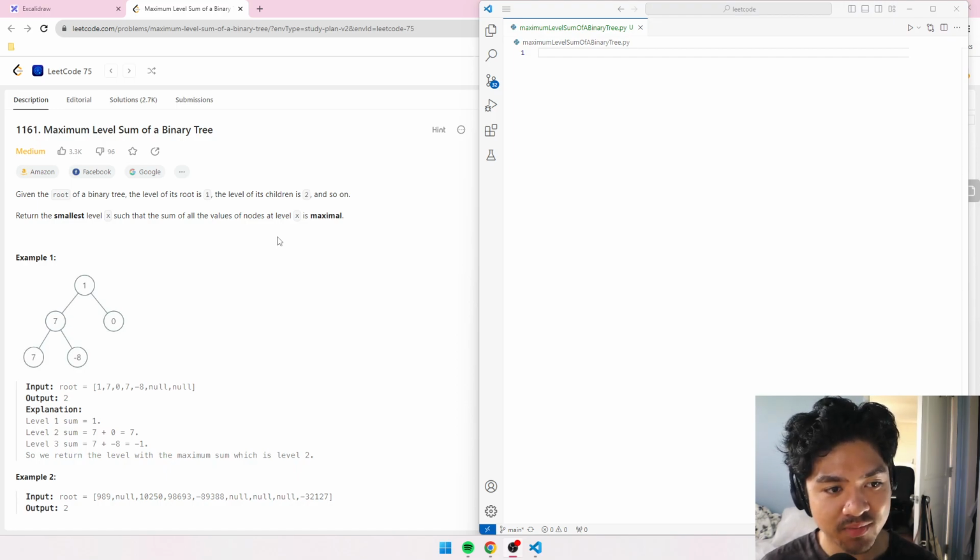We're going to do Maximum Level Sum of a Binary Tree, number 1161. It's a medium LeetCode problem, so let's go solve this.